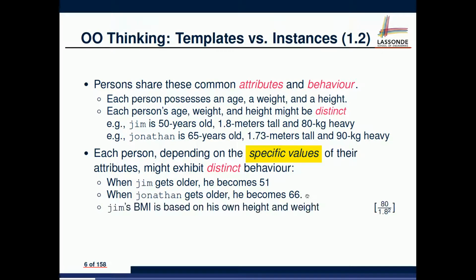What about BMI? Similar idea. Because we know that each person has their weights and heights.